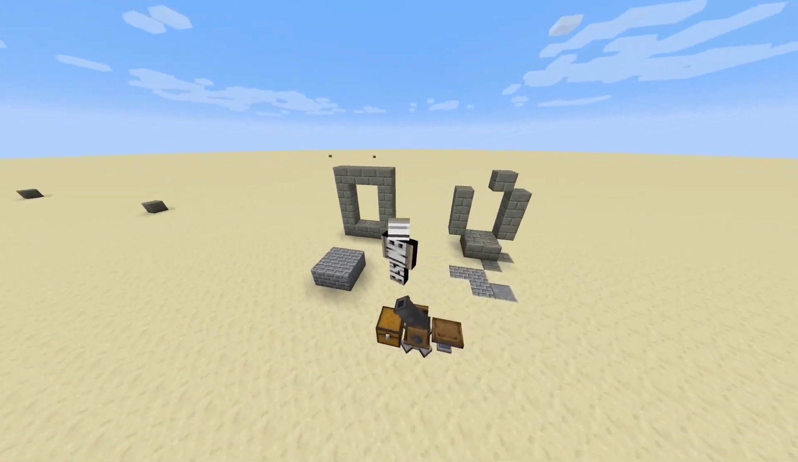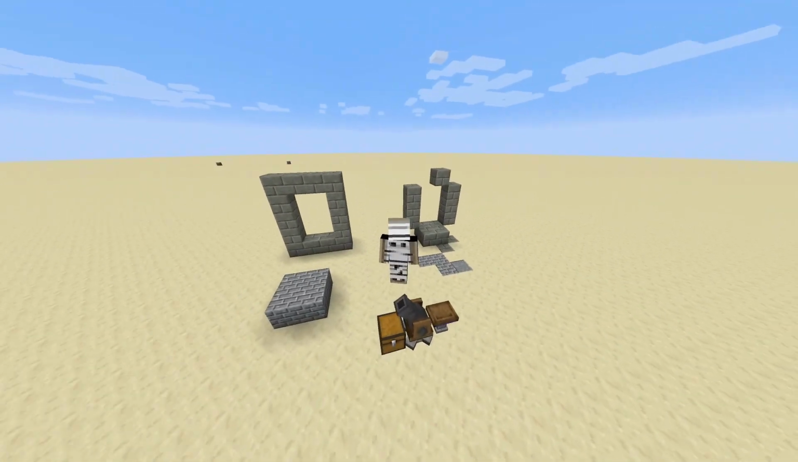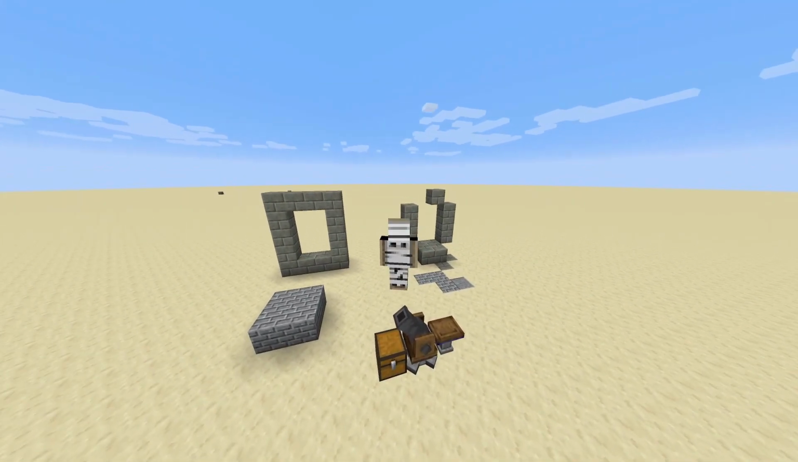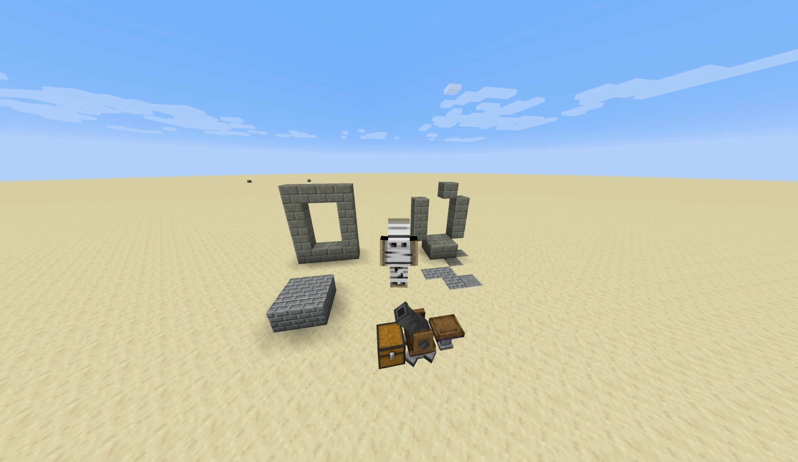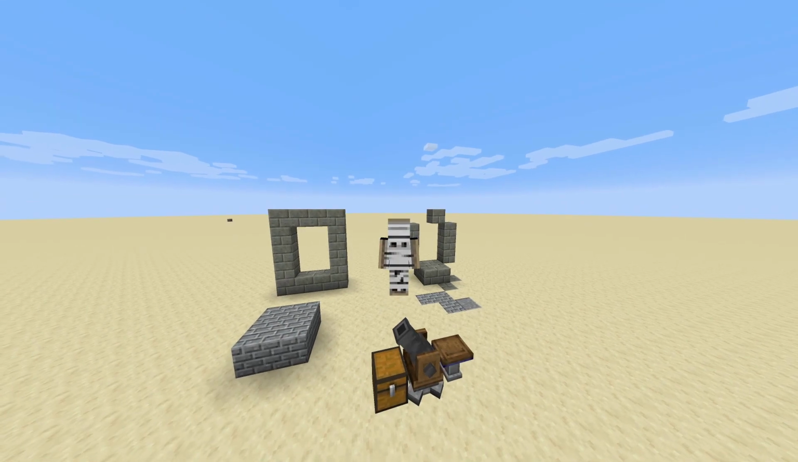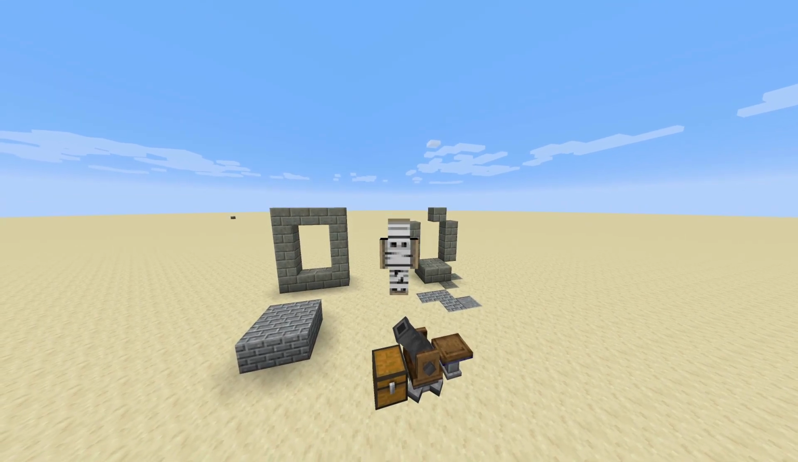I hope you enjoyed. This is a pretty weird little glitch. It might get patched in the future. Right now, this is the Create Mod 3.0.